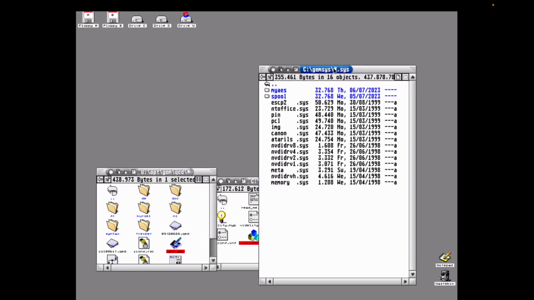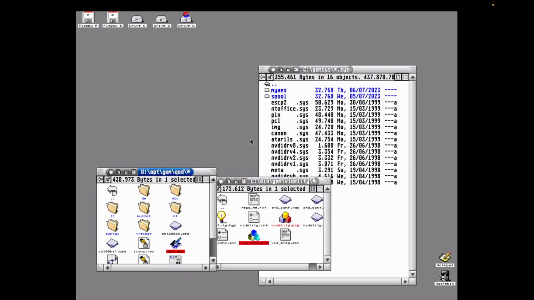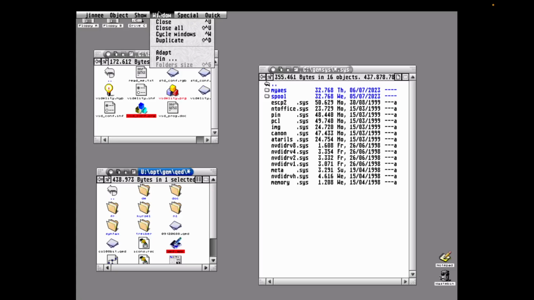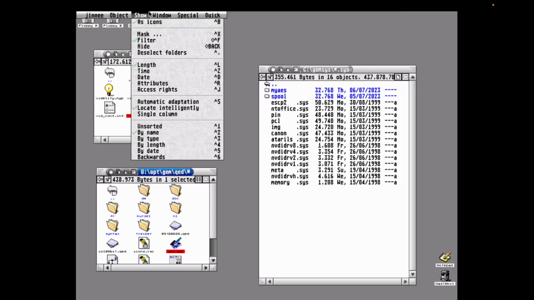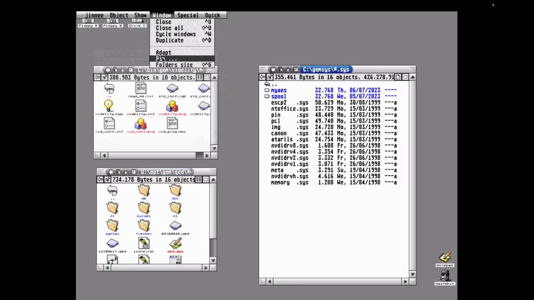And I mean, more usefully, I guess, cycle windows is useful in overlapping scenarios like this. Now we can duplicate a window, which is useful if we want to bifurcate our navigation. And then there's the pin option. The pin option is really badly named.